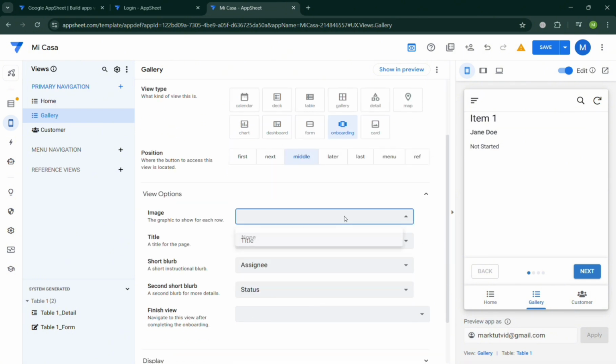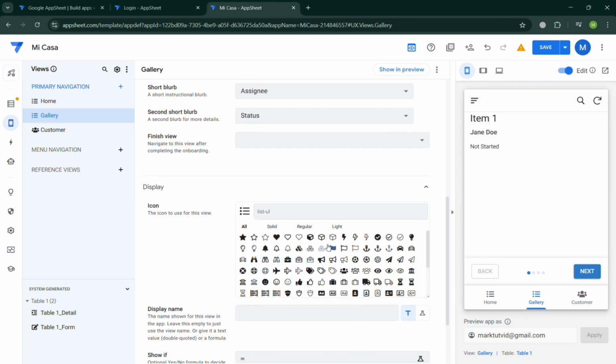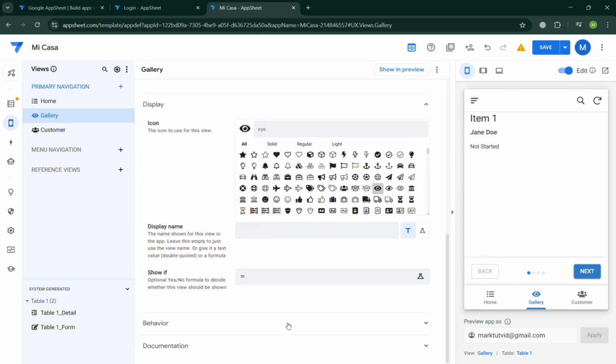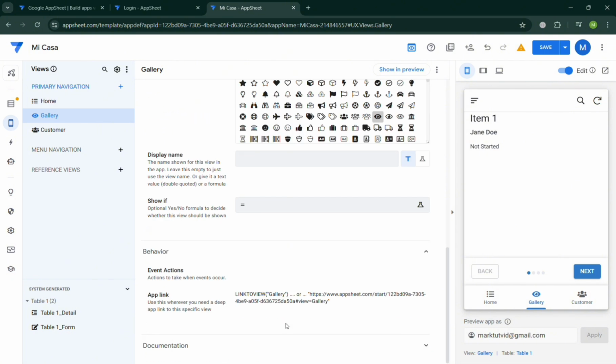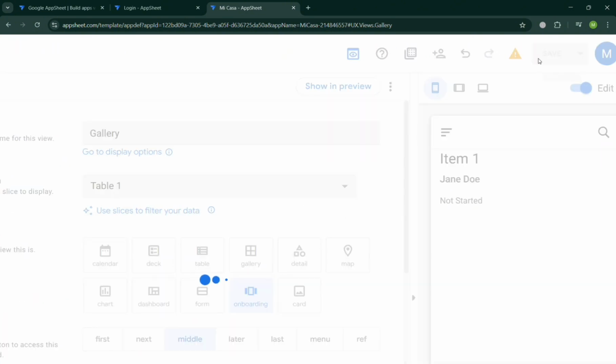And after that, you could also change the image in here if you want to add one, the title, the assignee, the short blurb, second short blurb, and even the icon of it. And from here, I'm going to choose this icon for the gallery, which is this one. And again, to save the changes, just click the save button on the top right corner. But you could also enter here some of the display name, and some of the behavior options to navigate. But to save it, just click the save button on the top right.